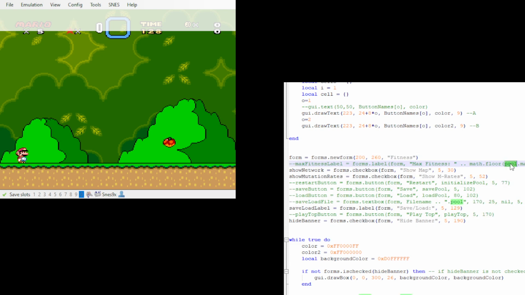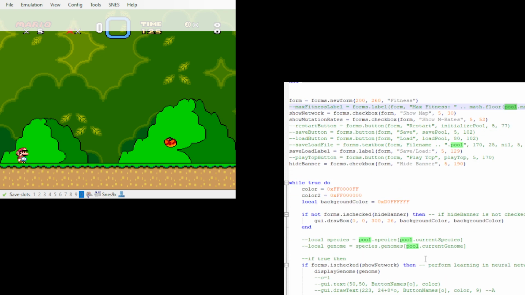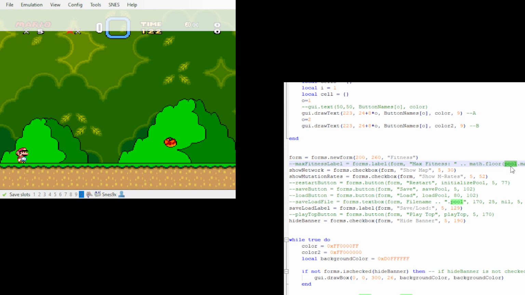So I think we didn't really have pool created, and we don't have initialize pool, we don't have save pool, we don't have load pool. So I commented all of it out, and now the form is able to display correctly with the remaining.